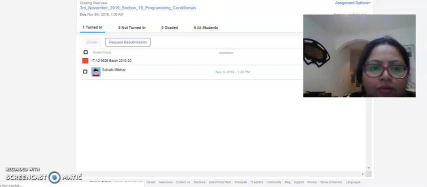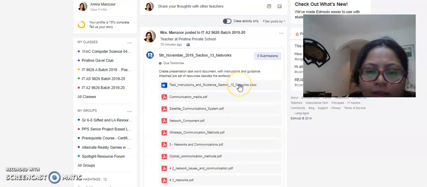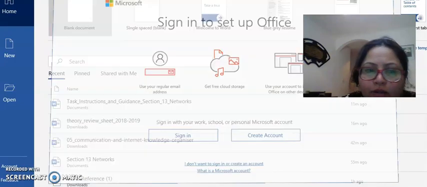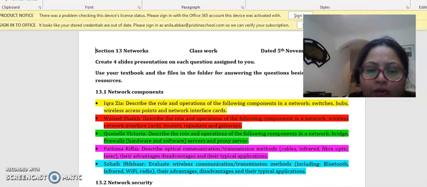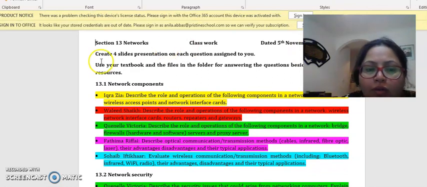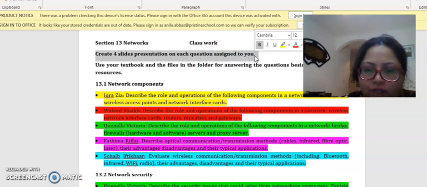Okay, let's go to the task for today. The task for today is based around the tasks and instructions that have been assigned to you, and I have created a layout of what is expected from you. So each one of you is supposed to answer 2 questions, and there should be a 4 slide presentation on each question. That means you need to create 8 slides, 4 slides for 1 question.